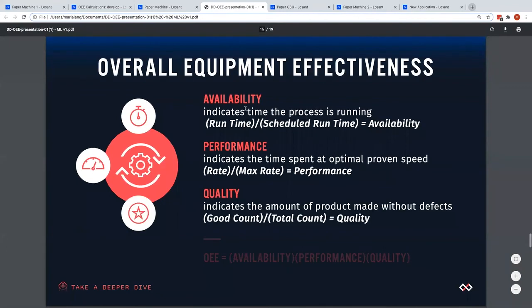Now, the final metric for OEE is quality. And quality indicates the amount of good product made without defects or requiring any type of rework. This is also referred to in manufacturing as first-time yield. So a little bit of background information: a paper machine actually has a vision inspection system that looks for defects in the paper as it goes to the reel. If a defect is identified, the inspection system will tell the machine to break the sheet of paper, which is referred to as a sheet break.